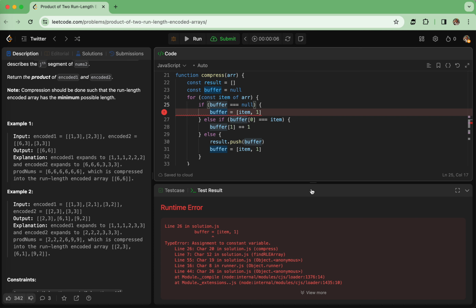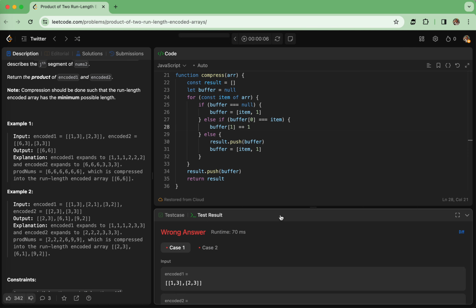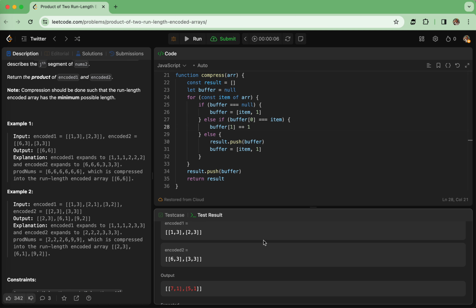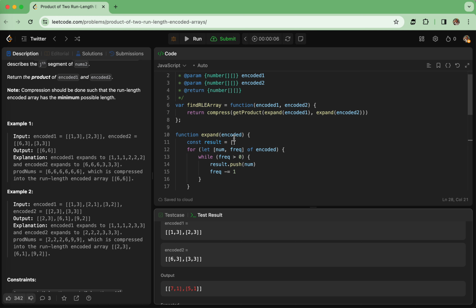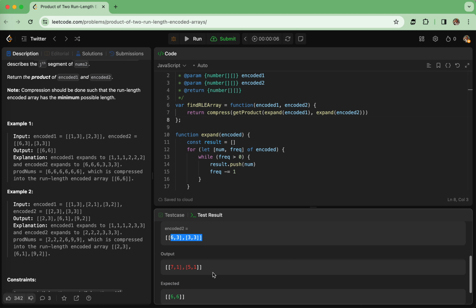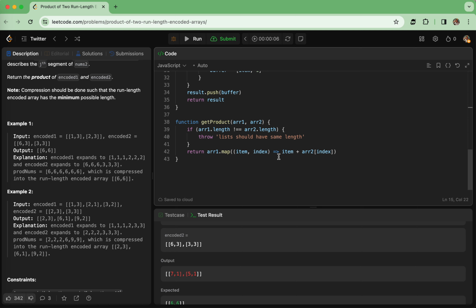I really like this TypeScript, at least the Monaco editor that gives me the warning. What? I didn't get it right. Okay, let's just debug, let's just verify our code. So we got this and this. We got 7, 1, 5. Oh, it's not plus. It's times. So stupid.